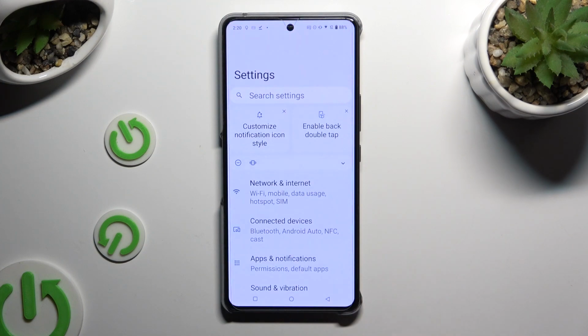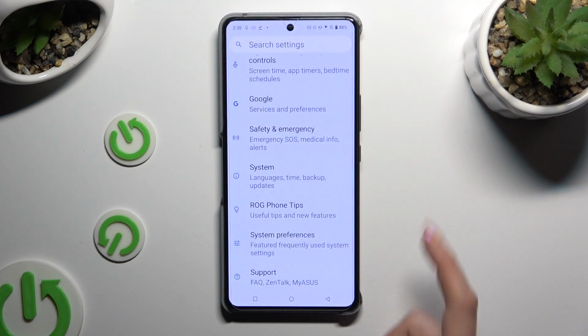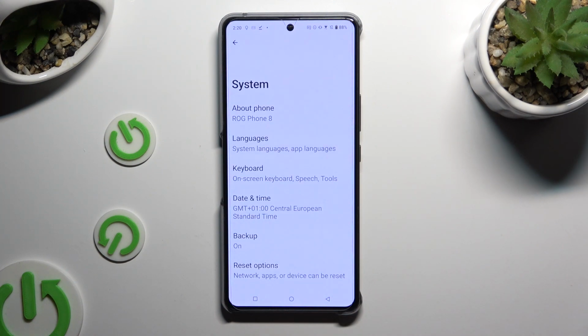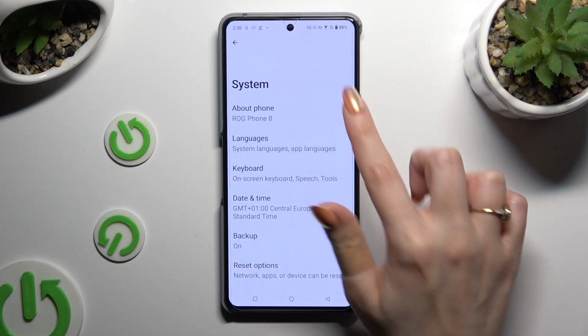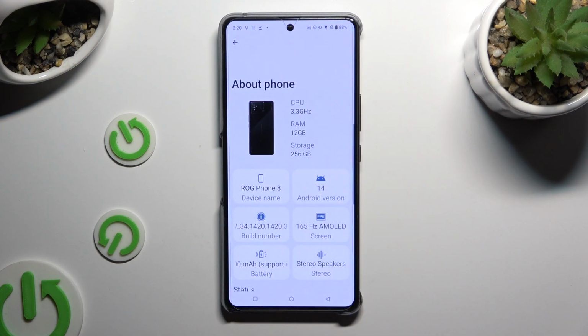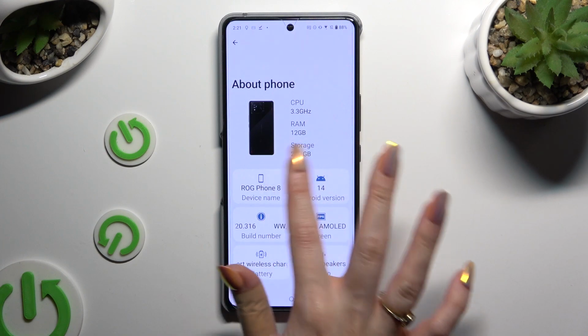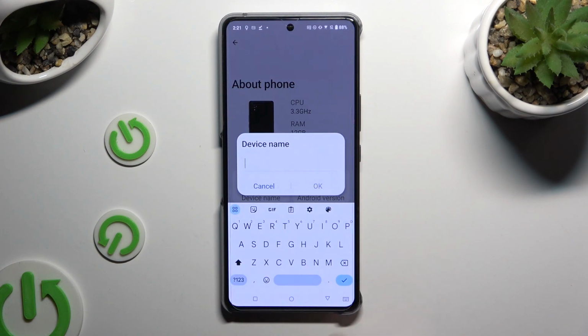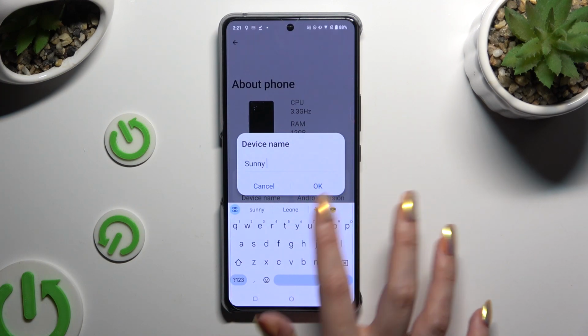Begin by opening Settings and scrolling all the way down to access System. Then tap on About Phone section at the top and click on device name next to Android version. Finally, type in wherever you want to. In my case, Sunny.